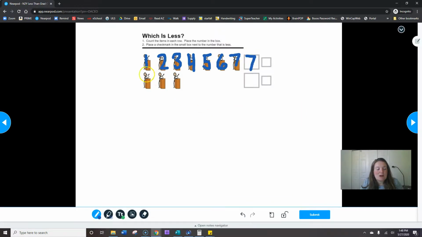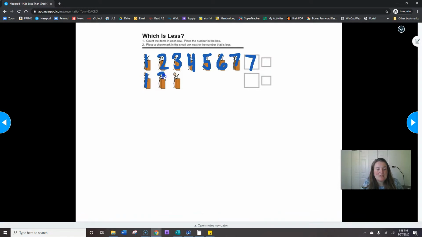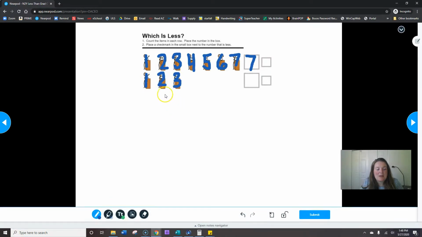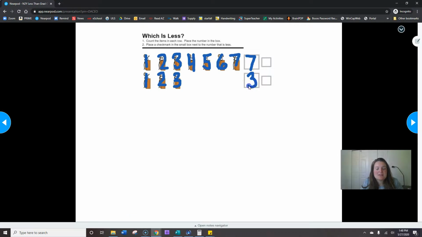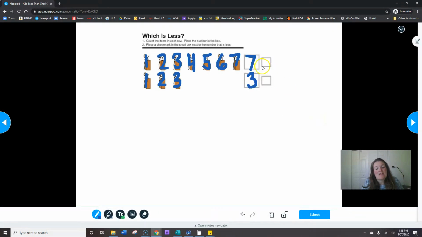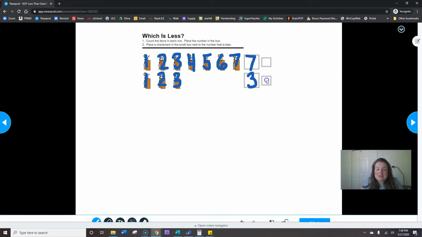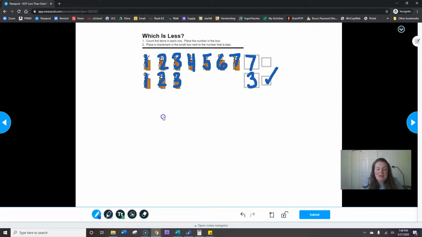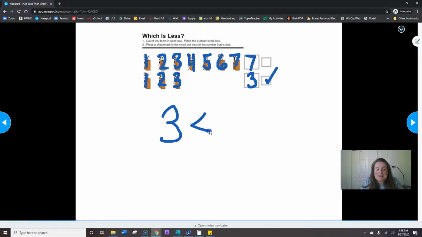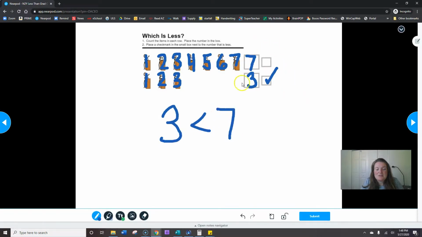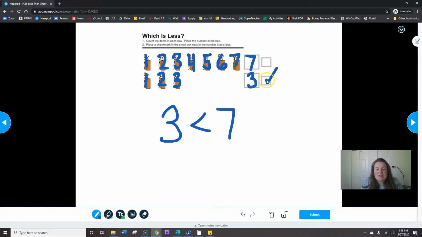Now we go to the next row. I'll label 1, 2, 3. Now you count with me. 1, 2, 3. Now which one is less? Do you have less cookies if you have 7 or 3? You have less cookies if you have 3. 3 is less than 7. So you need to make sure you have your 7, your 3, and your less than check. Then hit submit.